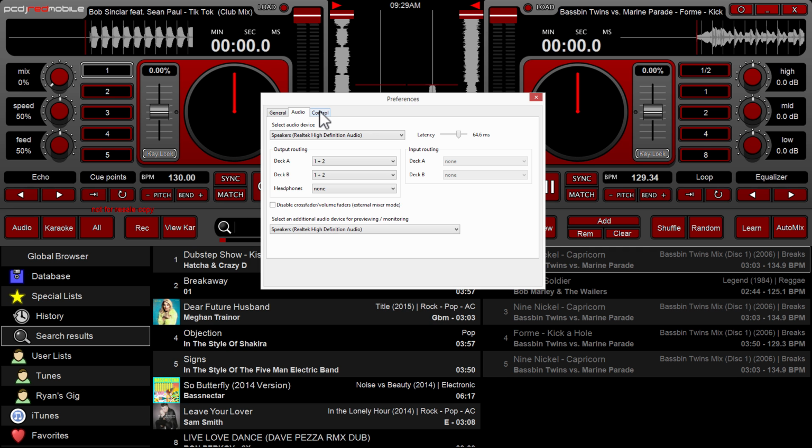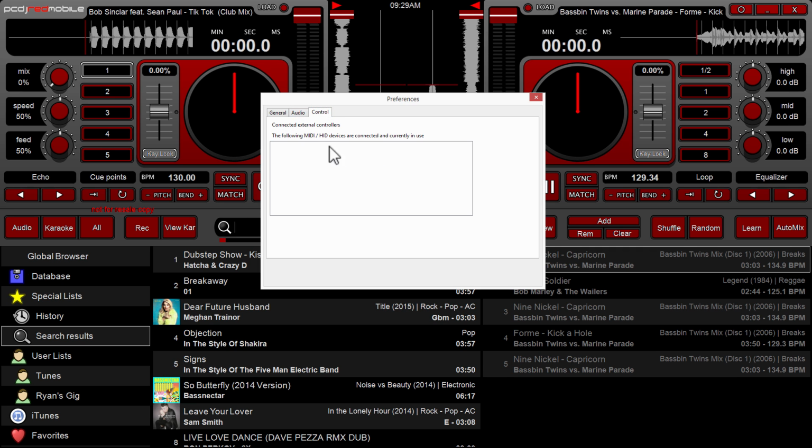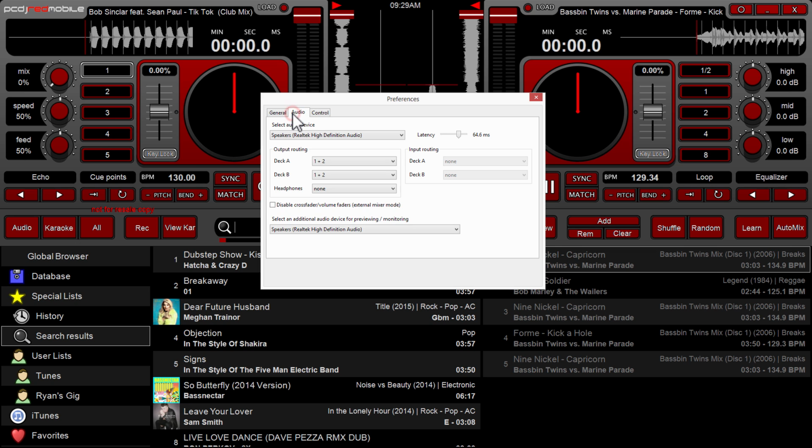All right, so the third thing is the control tab. Now, I don't have one connected right now. I could easily connect the device. It would show in here. The great thing about Red Mobile 3 is that any of the supported controllers we support, which again, there's 70 of them, you can find them under the DJ software tab at PCDJ.com. The DJ software menu, just select DJ controllers to see a full list of currently supported devices.